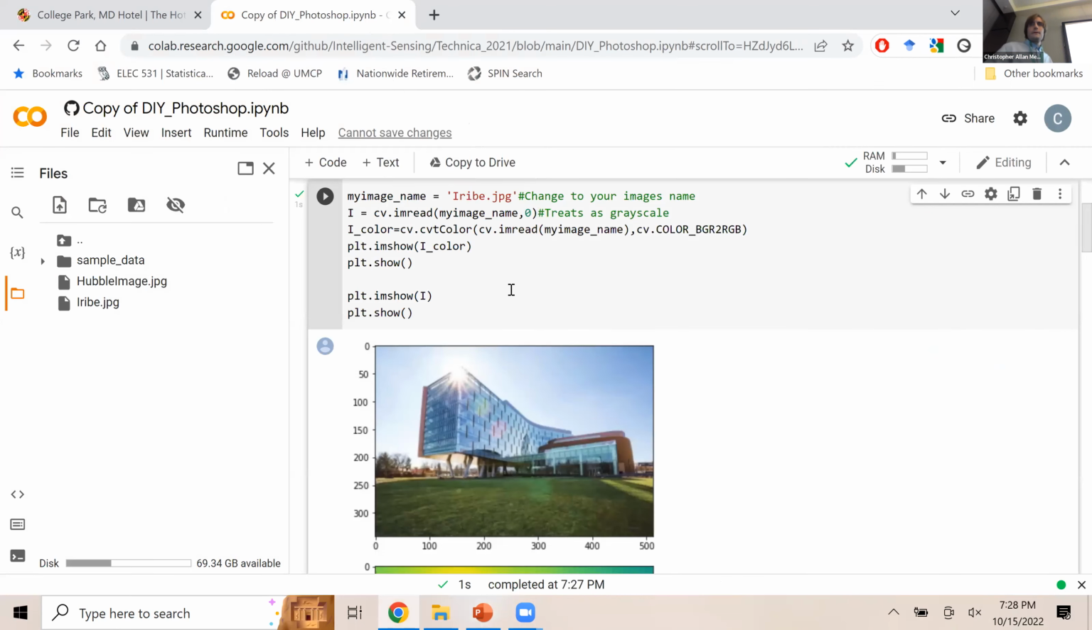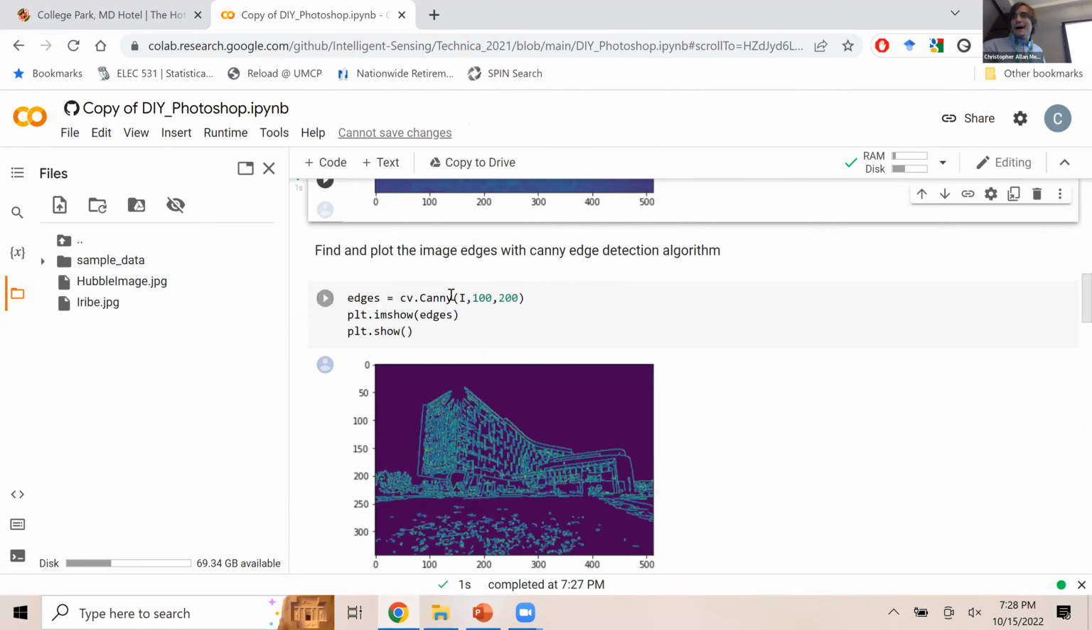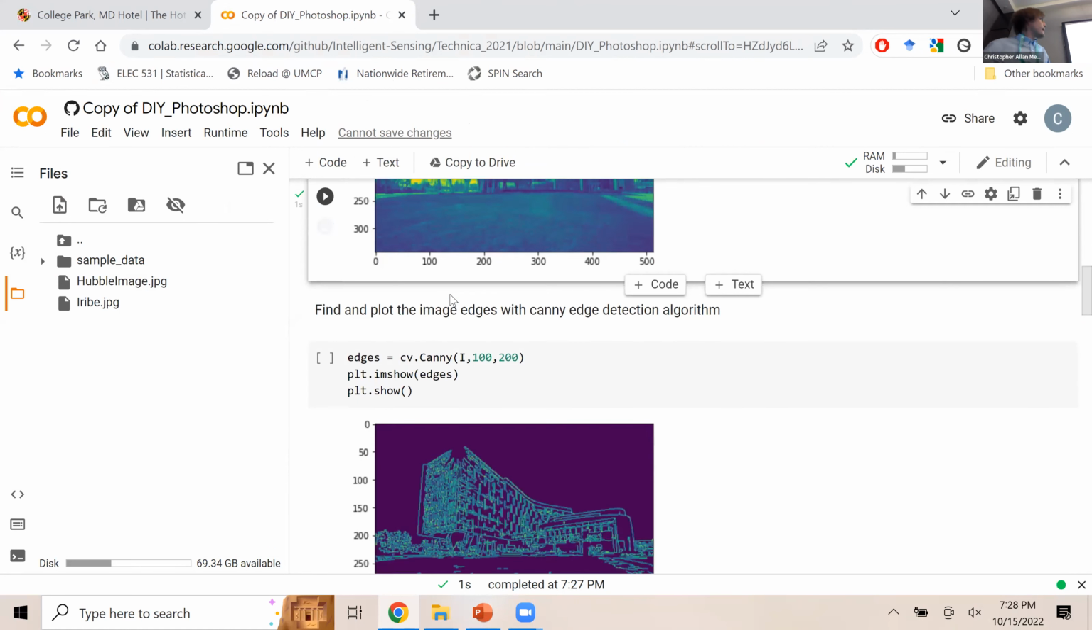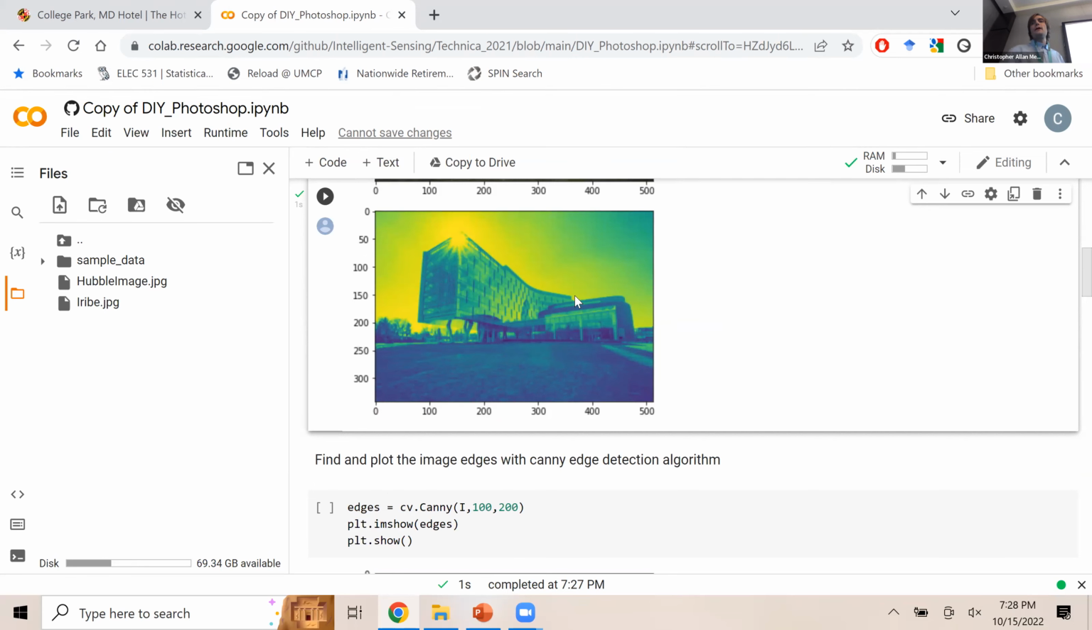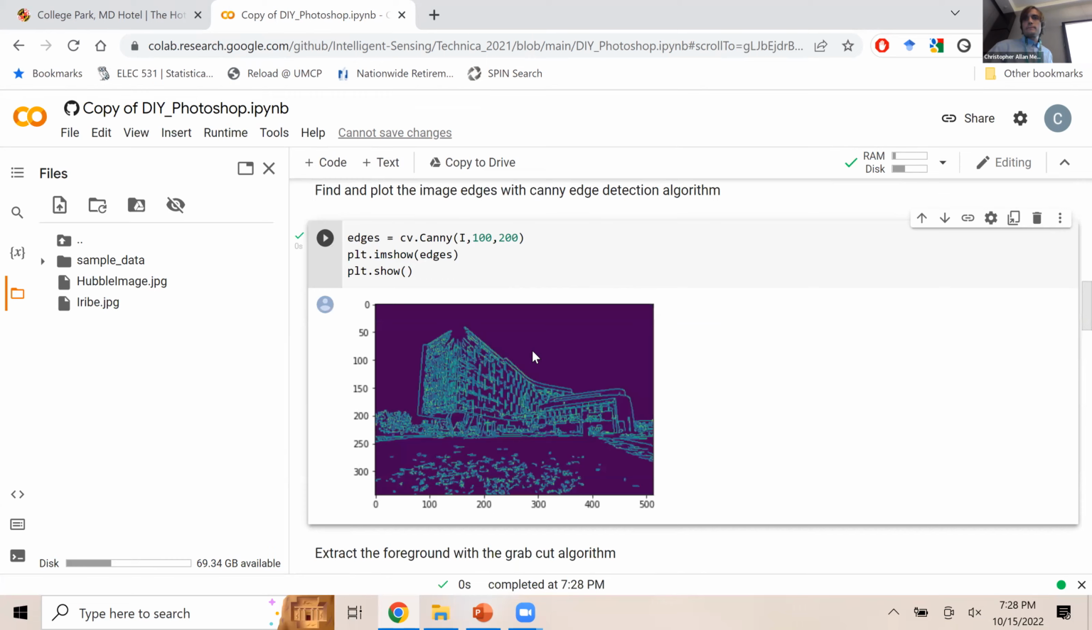All right. So at this point, you've opened up an image and you've displayed a color image. And then we're also displaying the grayscale version. And now if you call the command cv.canny with these parameters, that will run what's called an edge detection algorithm, which is going to take this image that looks like this and compute all its edges.